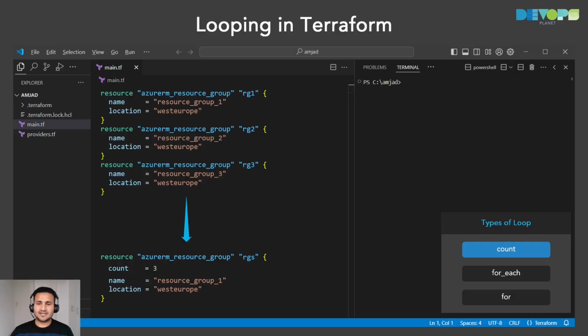And how many resources do I want? I want three. So count should always be assigned a number, right? Because we want to iterate on the basis of this count. So it should always be a number. So count is equal to 3. Now, of course, it will iterate because we are going to use this count of 3.